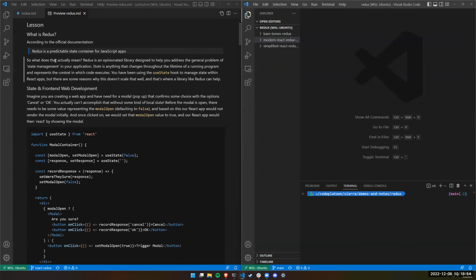I have a thought. This is just the initial impression, but it seems superfluous. If we can use useState in React, what's the point of using Redux? Yeah, great. I like that feedback.